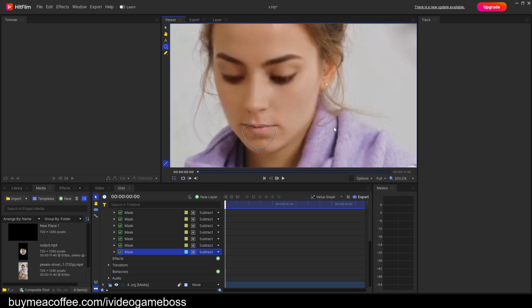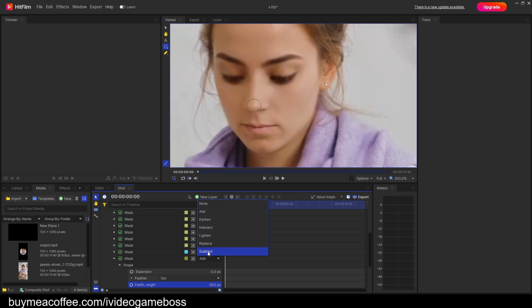Okay, so now switch back to the ellipse mask tool and create a new mask on the tip of the nose. This mask will bring back the deepfake nose. Open up the shape section and set the feather to out and set the feather strength to 30-ish.